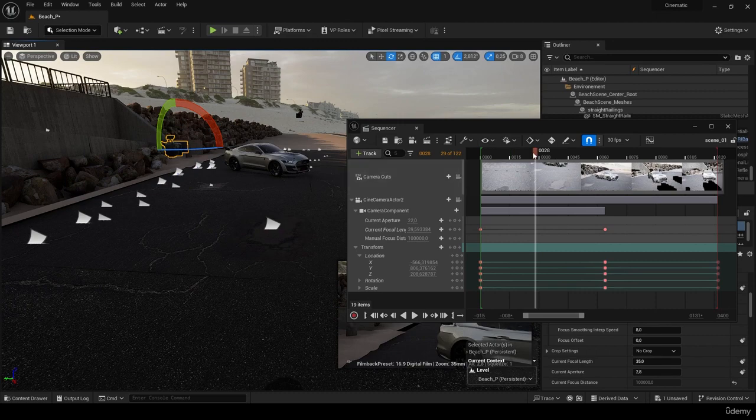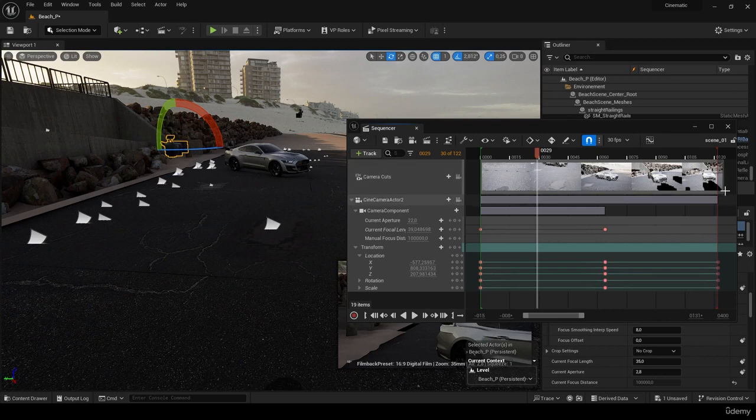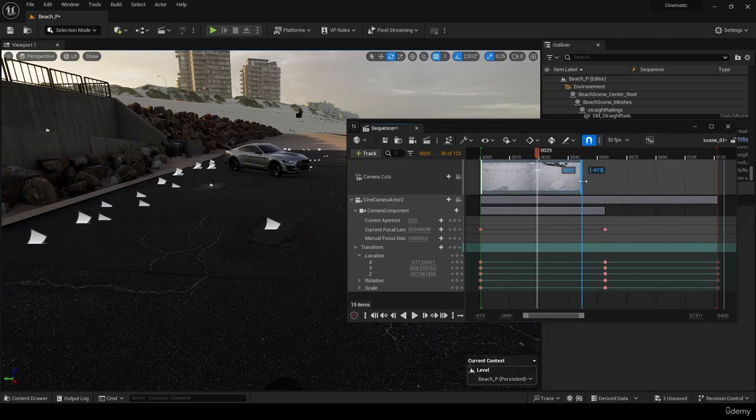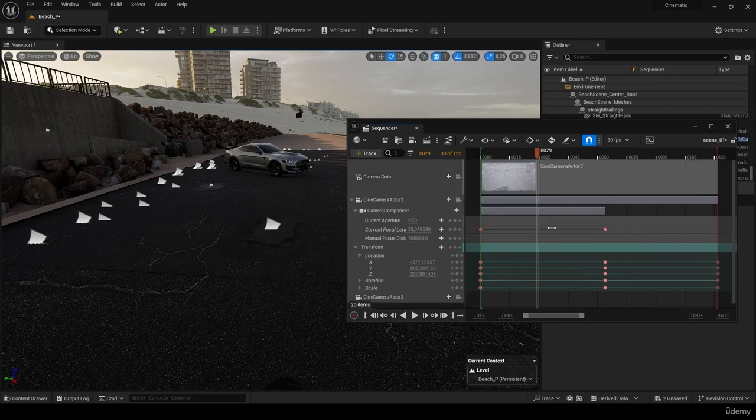So if you want your camera to stop somewhere and to move to the second one, you will come here and you will stretch this, or to cut it here, for example. And from here you want to start the second camera. So plus icon here, new, binding, and here Cine Camera Actor 3. And now you added your second camera inside.